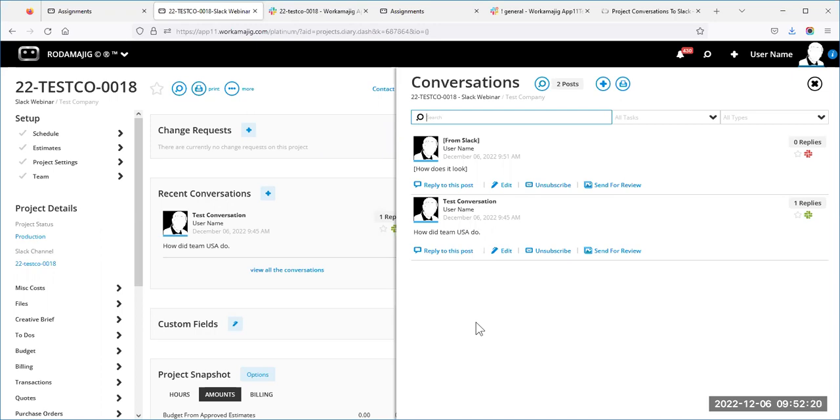I've had some users already say, well, maybe they don't want it to go back to Workamajig all the time, because Slack could be a very fast moving conversation channel. And you might say, well, I don't need all of those conversations in Slack in Workamajig, only ones we specifically want to post back, for example. So right now we have it separated until we hear further feedback from y'all.